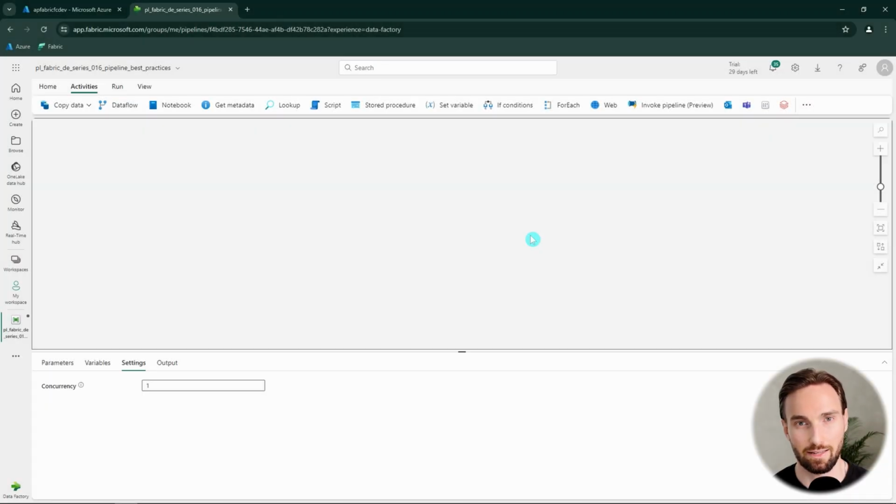Our fifth best practice is to keep it simple. You don't want to build very complex logic into your pipelines. There are some other tools like notebooks, data flows, stored procedures, etc. in Fabric that you can use for more complex logic. So you want to keep your pipeline logic as minimal as possible.